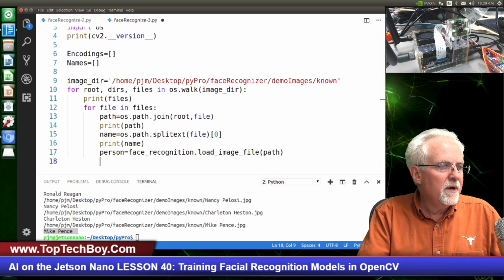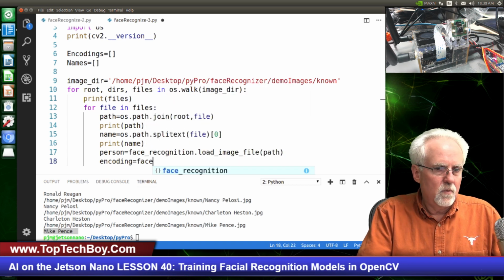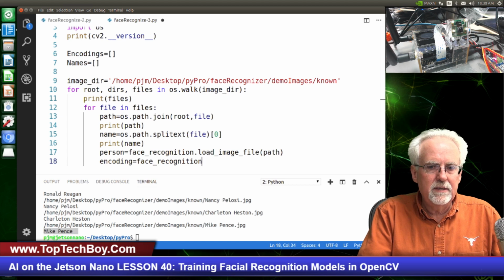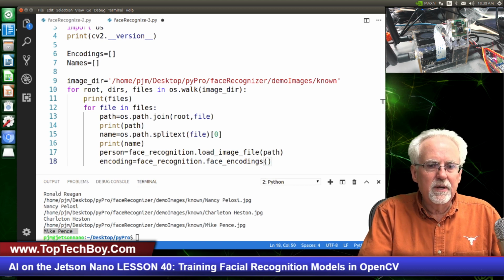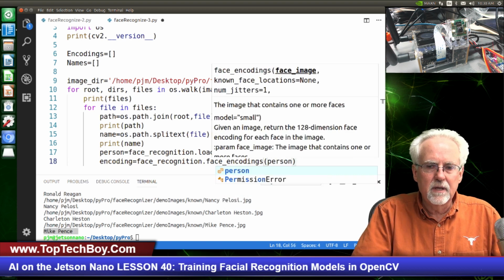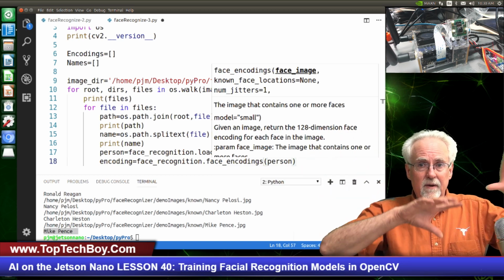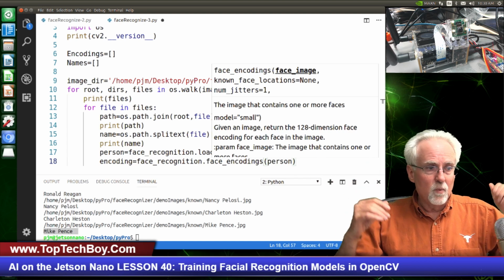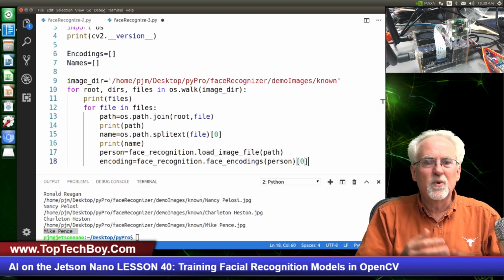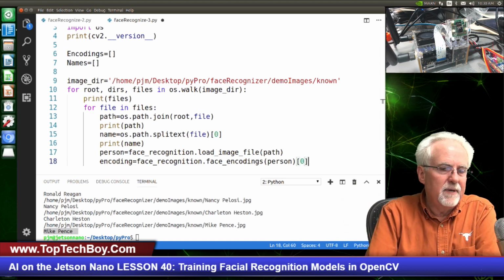Now what do we want to do? Well, we want to encode it. So the encoding is going to be equal to face_recognition.face_encodings, and then I want to encode who? The person that I just loaded. And if you remember, this actually returns an array because it's looking for multiple faces. Since this just has one face, it's going to still return an array. So we want to just go ahead and take the first one, and that will just make it a normal array, not an array in an array, if that makes sense, okay?